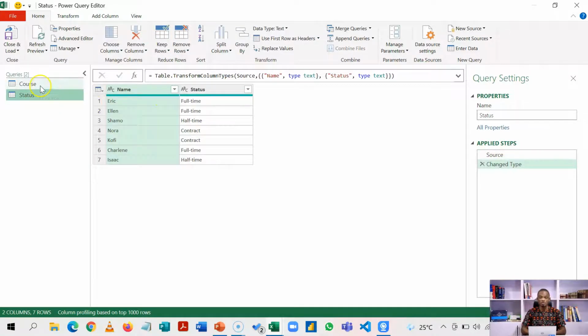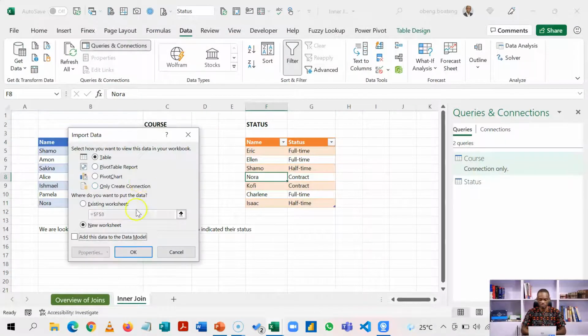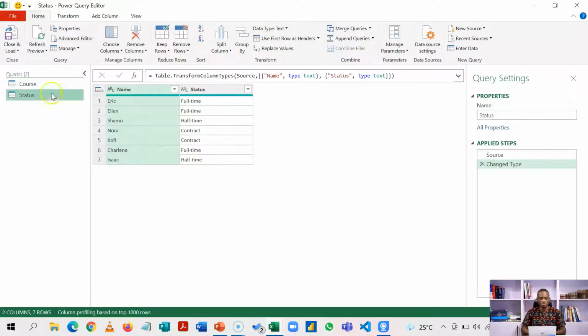And I now have my 2 tables as queries here, course and status. Okay, so again, I'm going to load this as a connection. And I now have my 2 connections here. Okay, so as I said, you can use this to go back into Power Query by just double clicking one of the reports. So while we are in here, we now have these 2 tables.